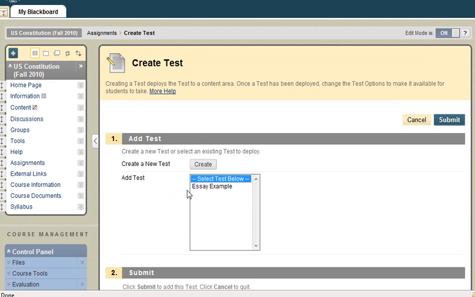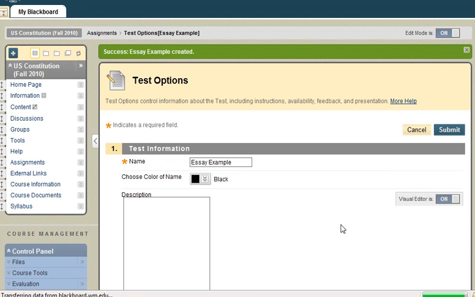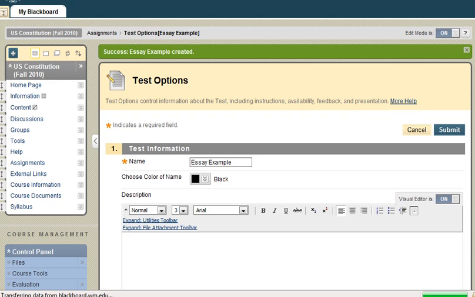And when the test page comes up, if I didn't have a test to deploy, I could create one here by clicking on Create New Test on the Create button, but the tests that I've created and have not deployed will be available here. So I'll click on Essay Example and I'll click on Submit. And now it's going to allow me to put some test options in here.